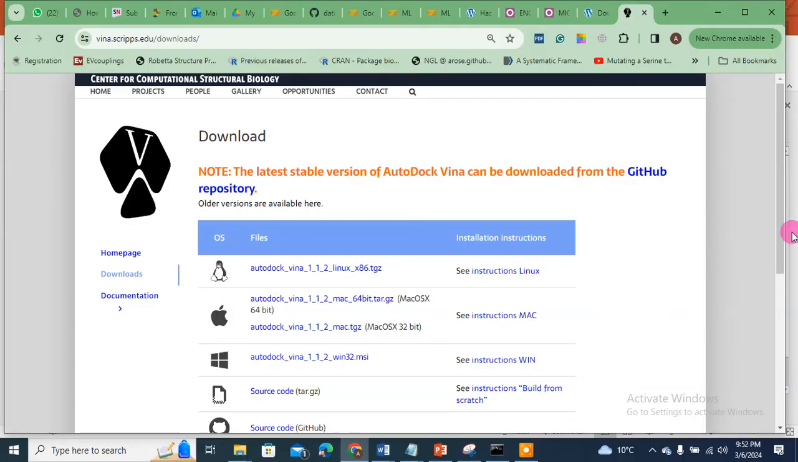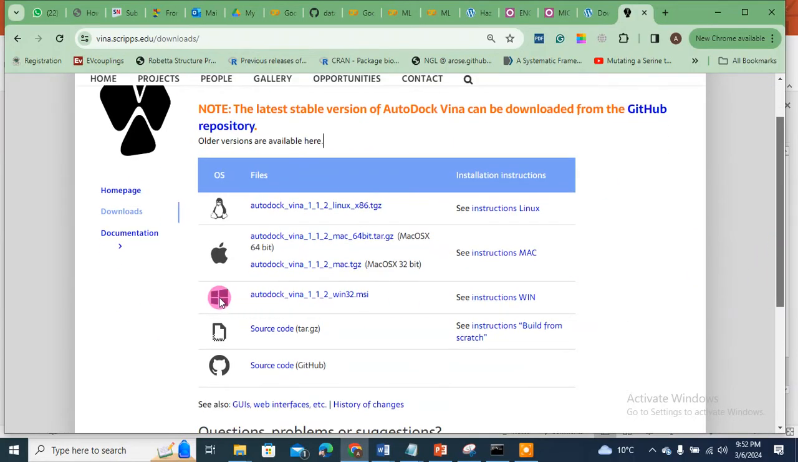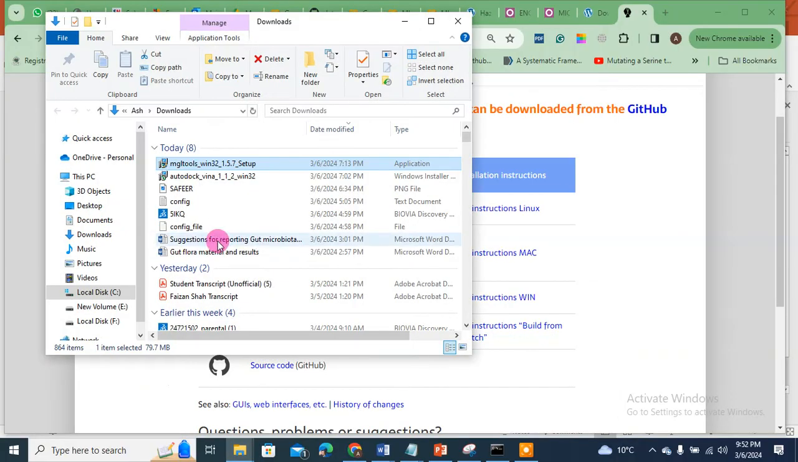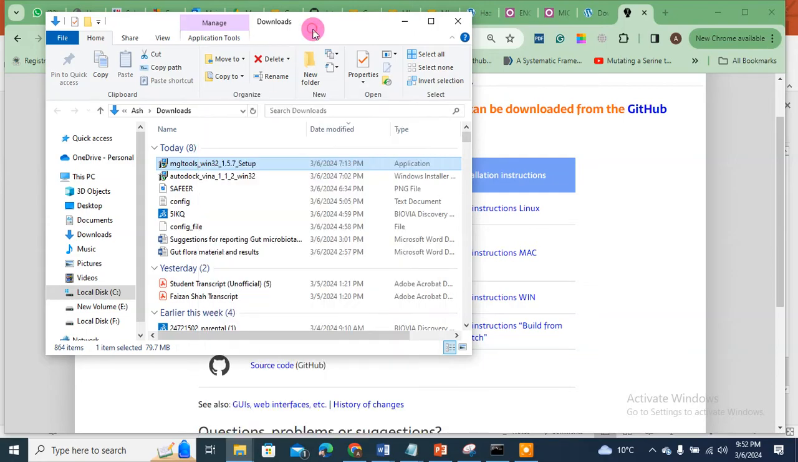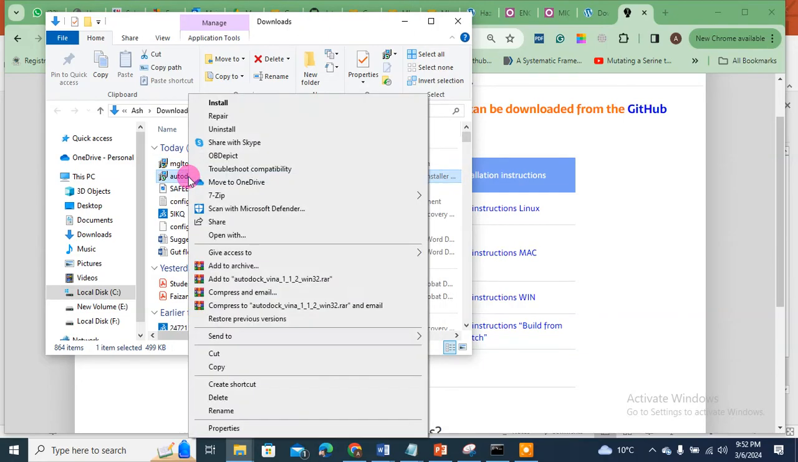If you are using Windows, this should be your target. Once you download it, you will have it in your download folder. You will see this file here. Right click and run as administrator. For AutoDock Vina, right click and install.